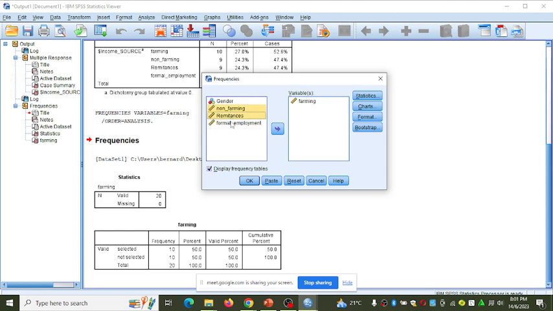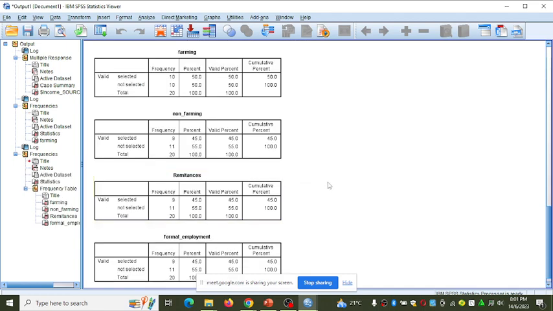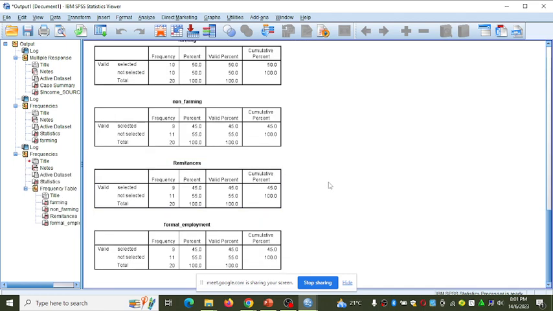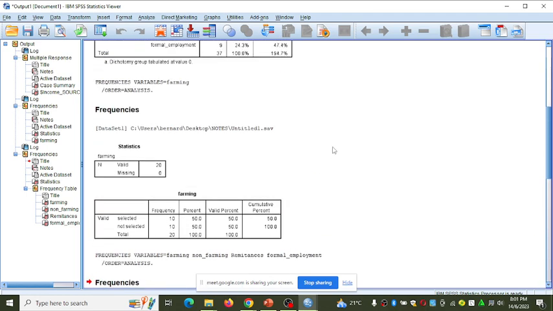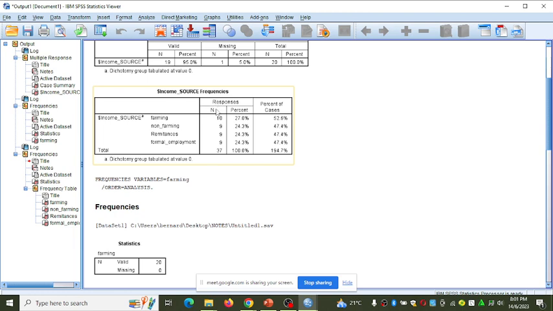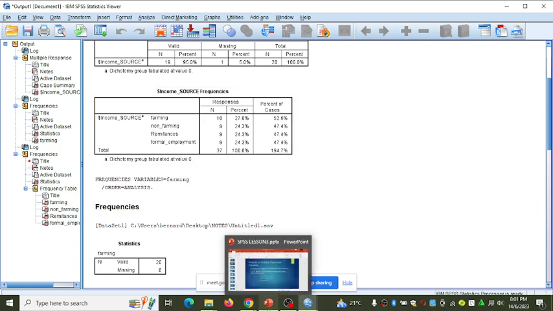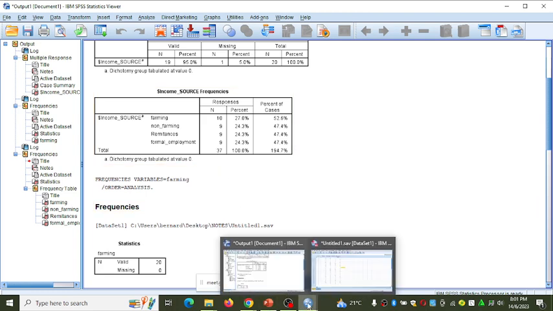Let's run this one. So yeah, these are 9s. Selected 9, selected 9, selected 9, selected 10. So they are the same values that we have here. So that's how we analyze the response to a multiple response question.